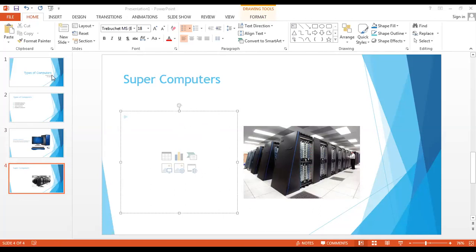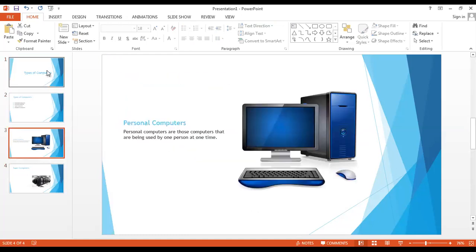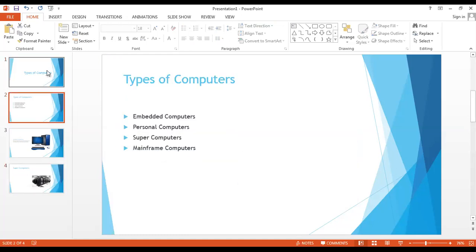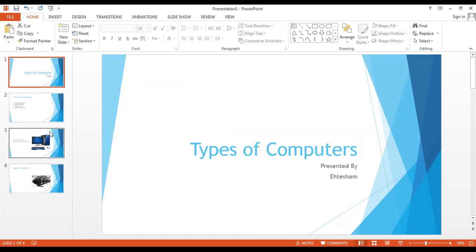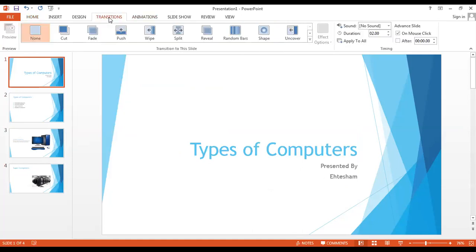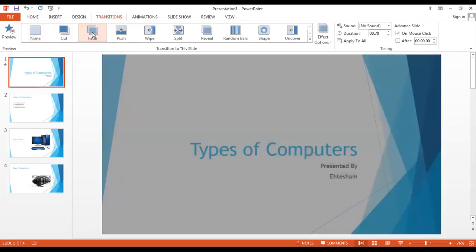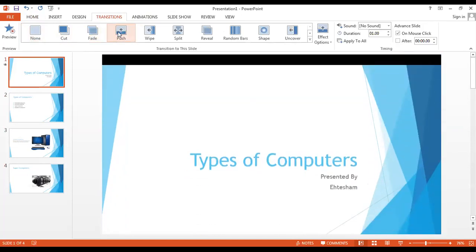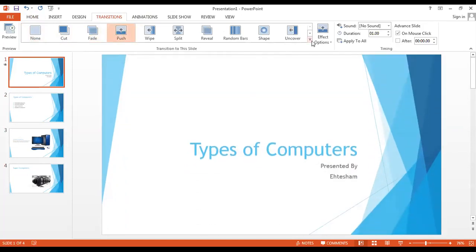Okay, so this is how you can select the different layouts that are available, and you can add the content. Apart from this, you will see the Transition tab. In the Transition tab, there are different transitions available that you can add to your slides. For example, you want the fade effect or you want the push effect. So let's suppose I am applying the push effect, and there are options available whether you want push from the top, right, left or bottom.